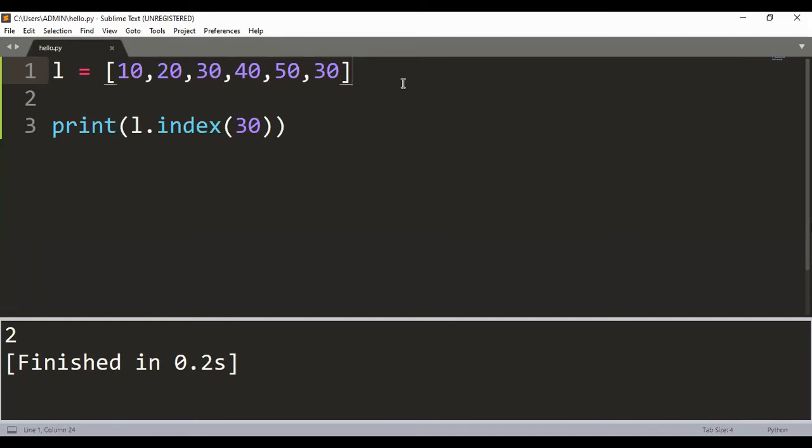Okay, sir. If that is the case, what should I do, sir? See, by default, understand this carefully. It is a bit tricky to understand. But if you focus, everything is going to make sense. By default, this index method has been coded in such a way, it will always start scanning the list from the 0th index. That means it will start looking for the element. It will start searching for the element from the 0th index.